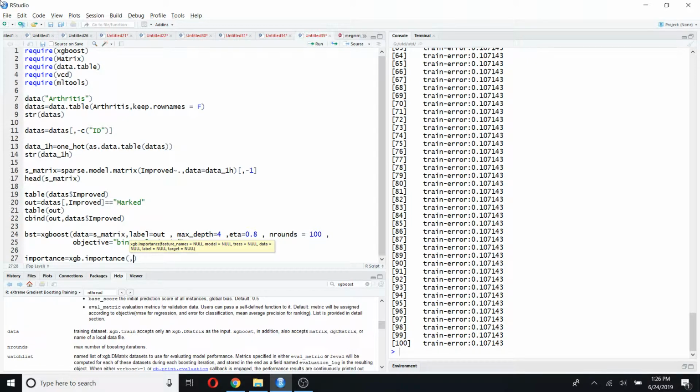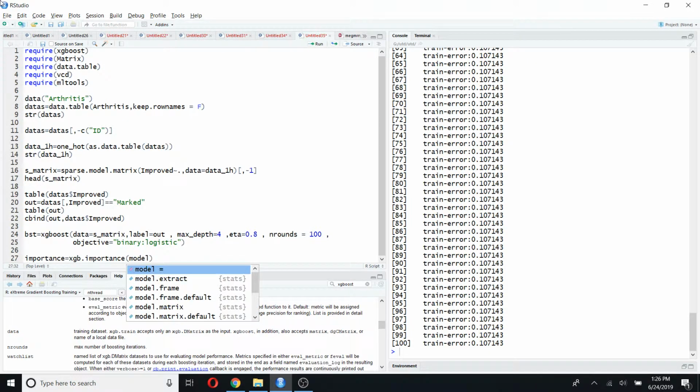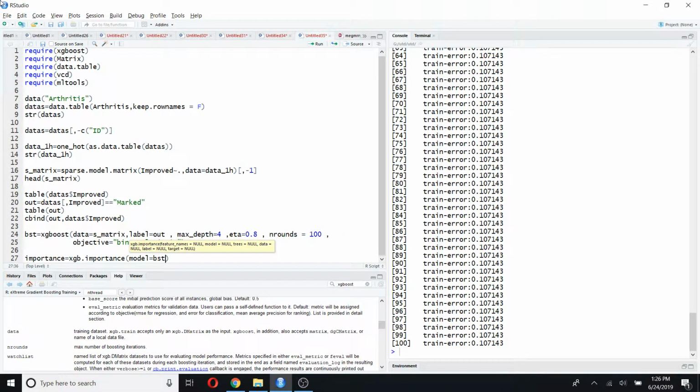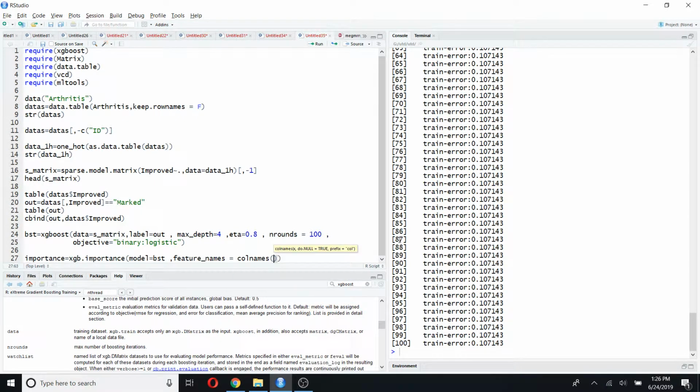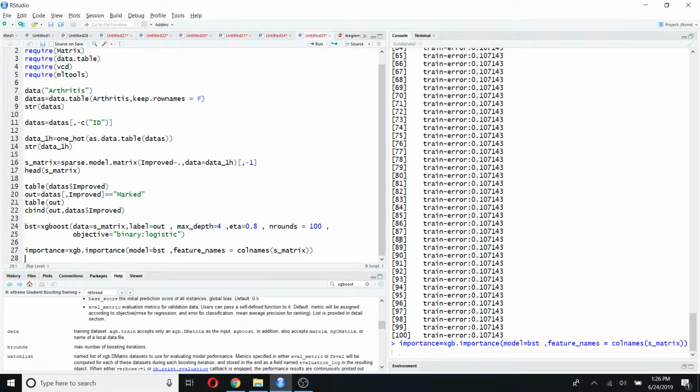first we have to specify your model. So my model is equal to pst, because this model name should be equal to your xgboost model name. Then I'm going to define my features. So feature underscore names is equal to the column names of my design matrix, like this.